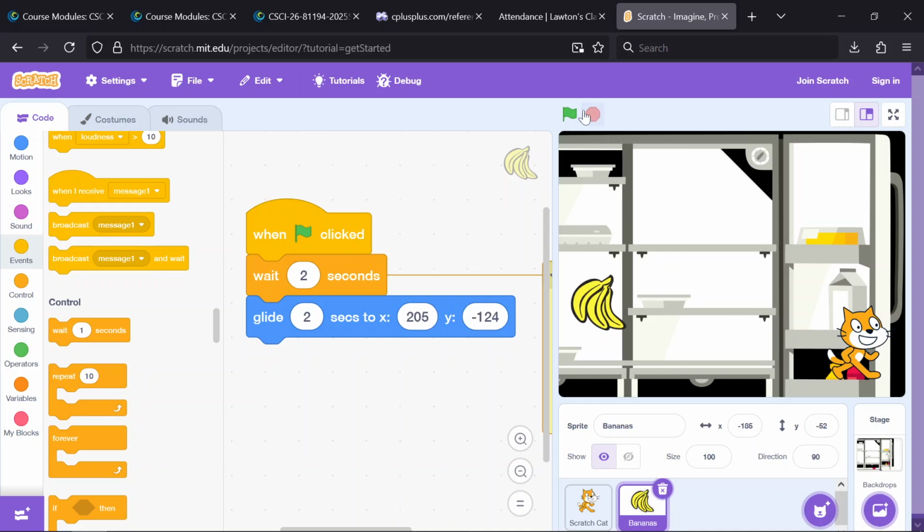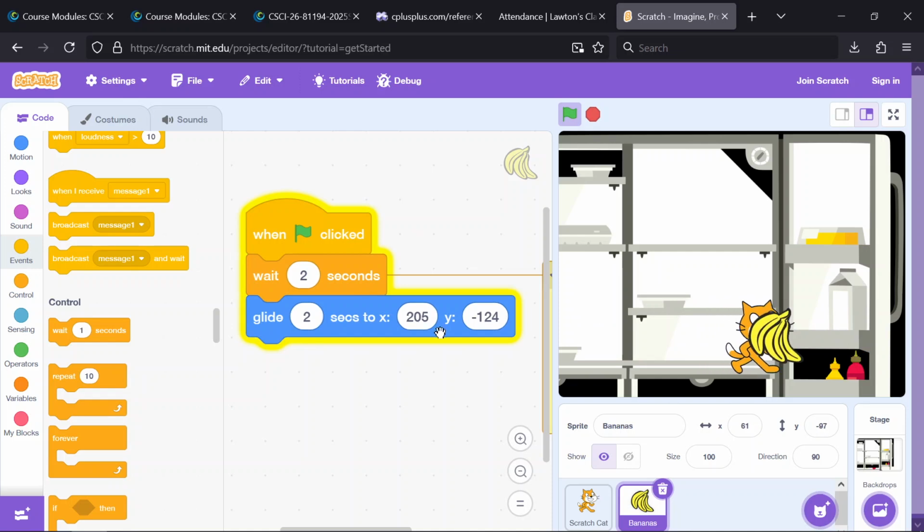That's my little sticky note, and that's a useful comment, right? So now if I run this program, boop. Bananas are waiting. This is the bananas program, and then they're gliding with the scratch cat. Beautiful. Any questions about that? Am I still missing something? I think I am. Is there a problem with the bananas program? You know the answer. And somebody else.